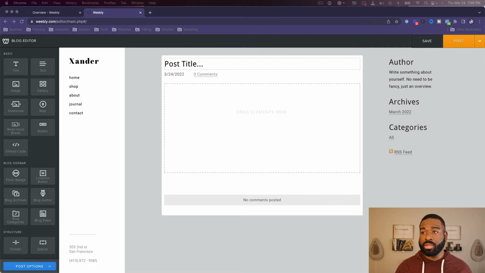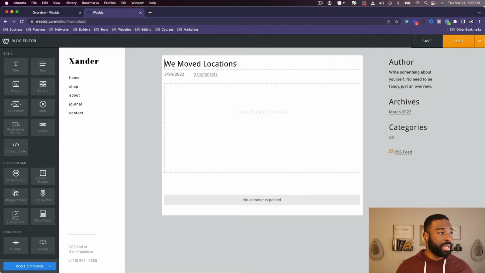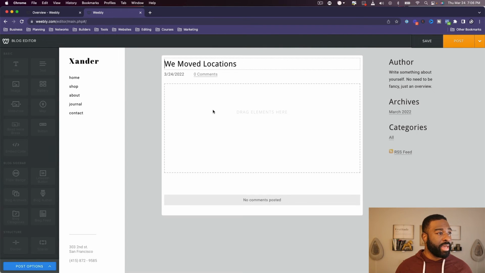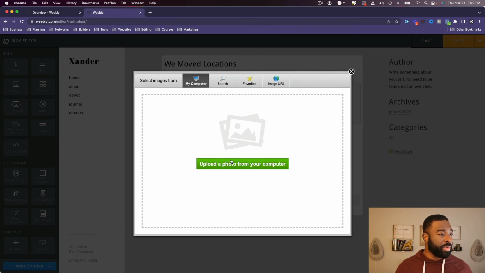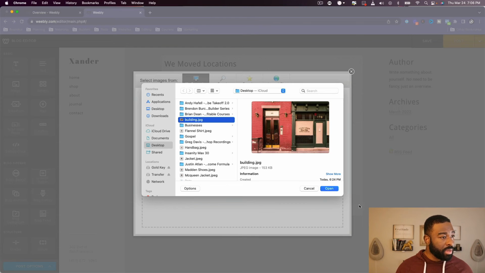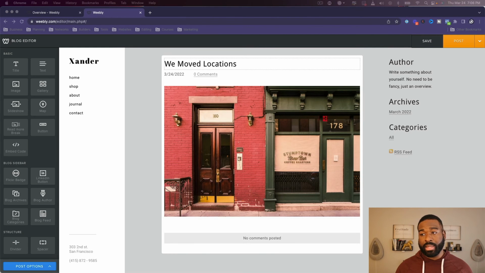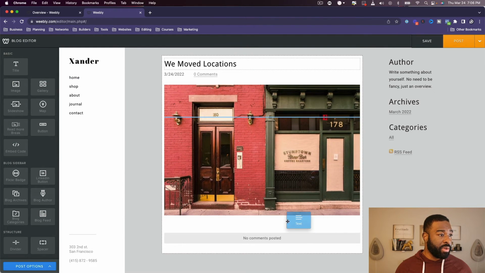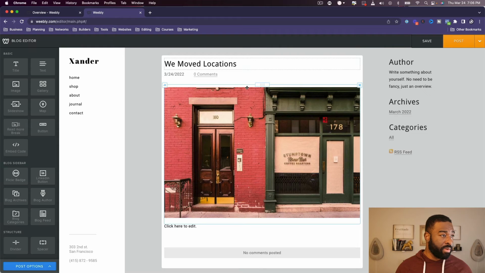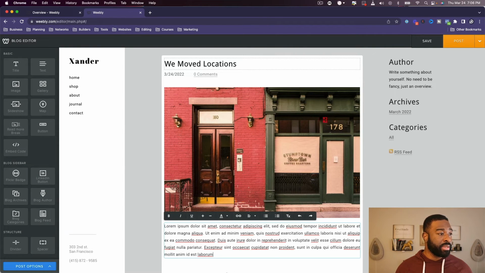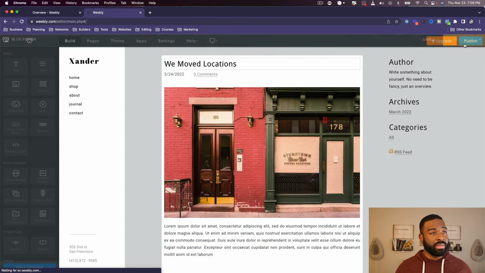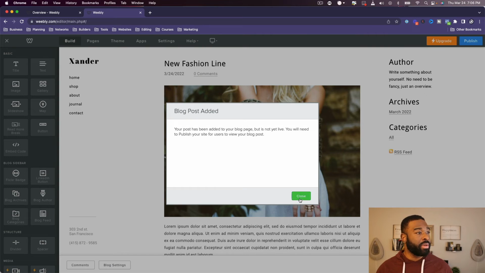Let's do an update. Let's say maybe you guys moved locations. Let's go here, and I will bring the text back down, just like so. Fantastic. Paste that in there, save and post it.